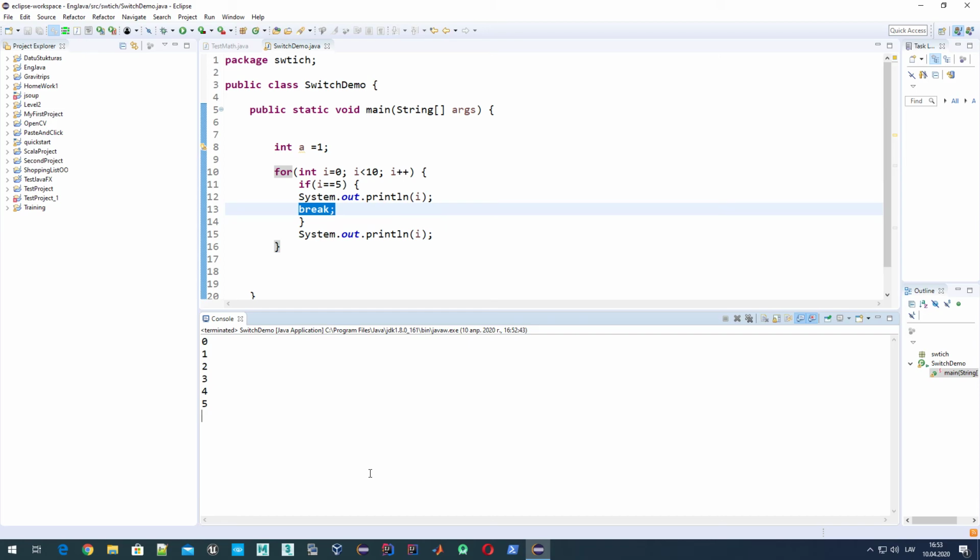In the next video, we'll talk about more complicated cases related to for, namely nested for loops. That would be all for today.